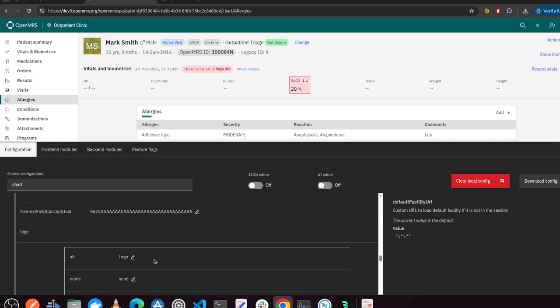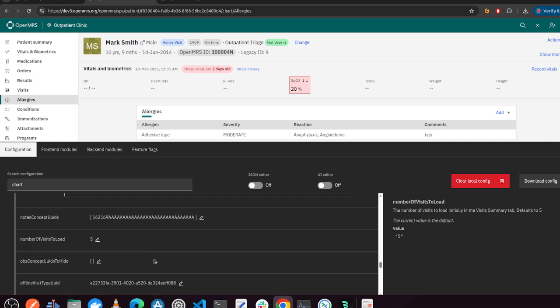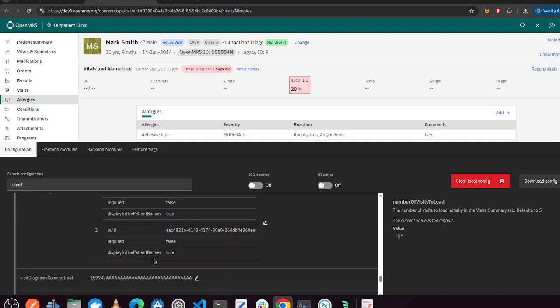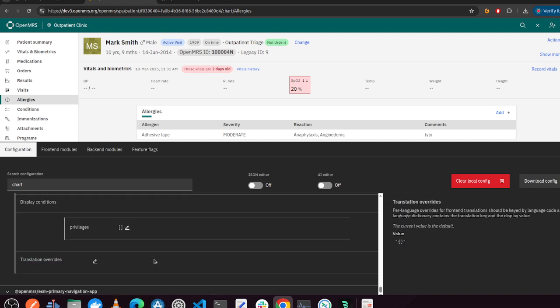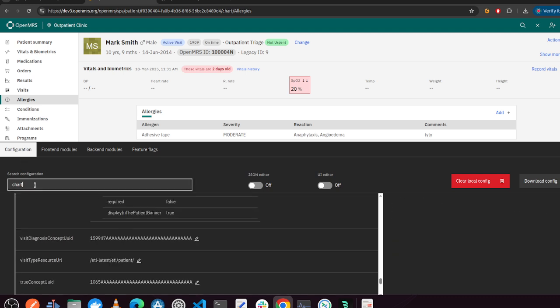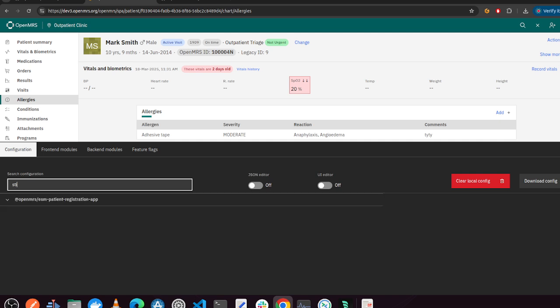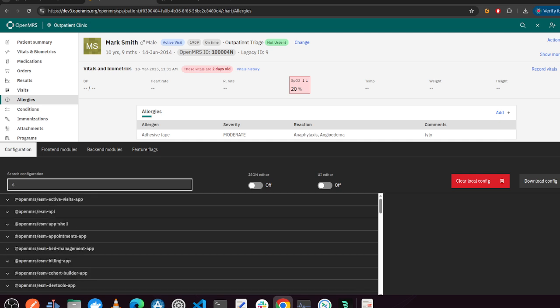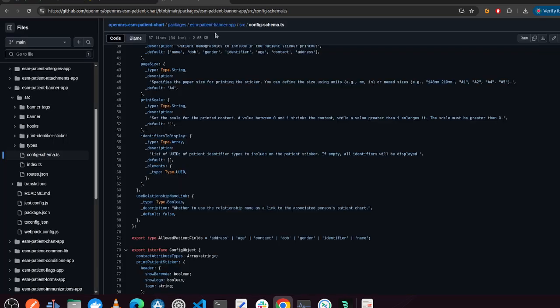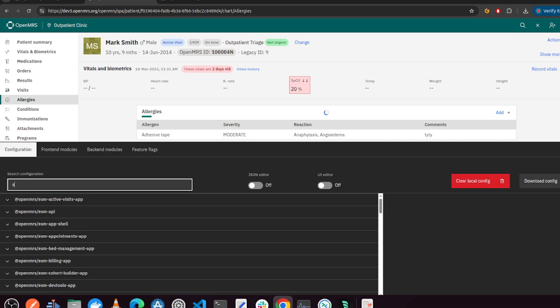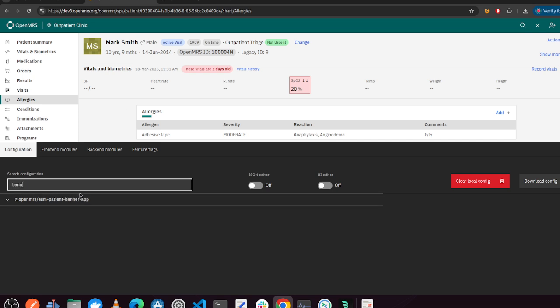Patient identifier sticker. I hope it's somewhere here. Of course it takes some time to navigate around. Let me see if I can search directly for sticker. What is the app called? So it's called ESM banner app. So I would go to banner app.